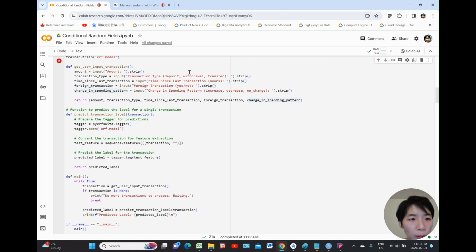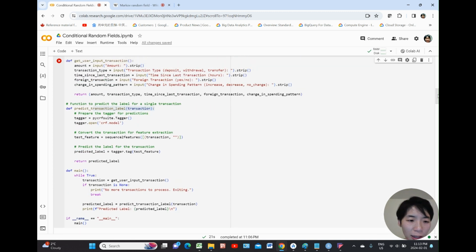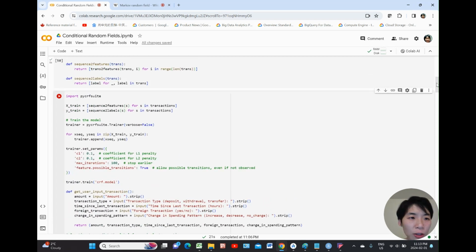And with the get user input transaction, we are operationalizing this model so that the user can input all of these features for a transaction that they have in mind, and we could run the prediction function on that transaction that they have entered. So that is really high level how this conditional random fields model works.